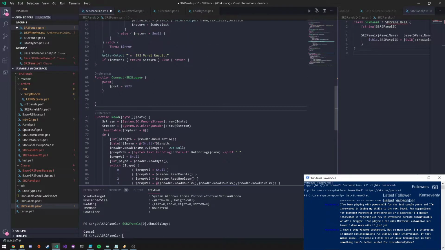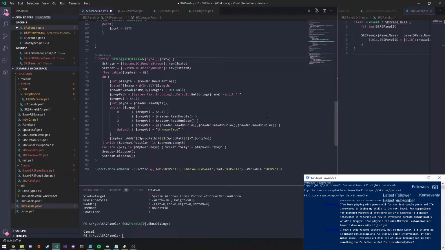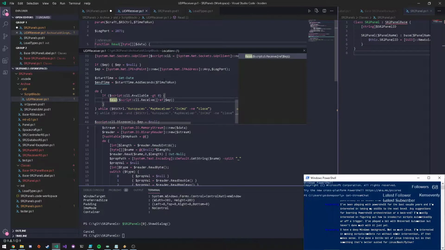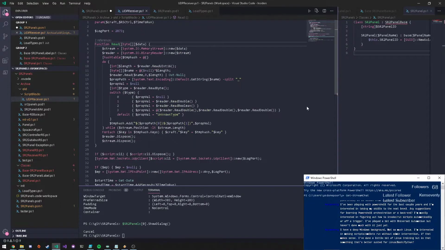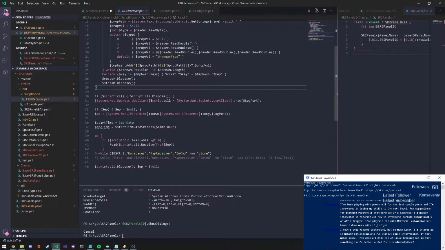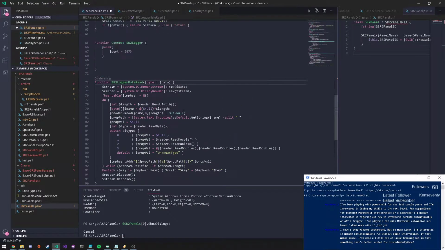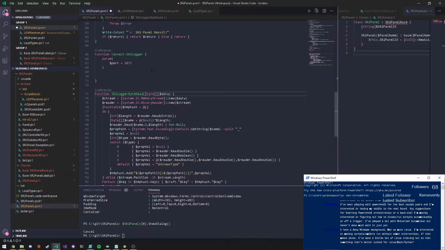That's fine. So we'll call this SR2 logger byte read. Okay. So that means we have all this. What am I doing? Okay. Oh, that's right. We're going to have to spawn up our run spaces. Okay, so connect SR2 logger. And this is where we're going to have to do our funny stuff.